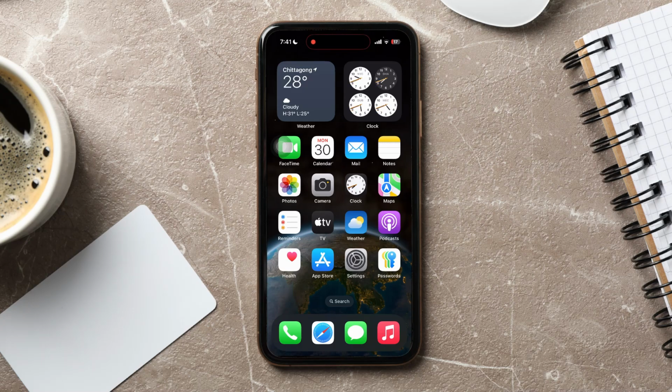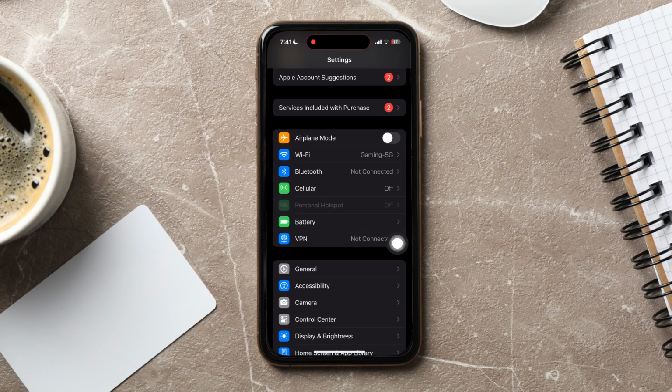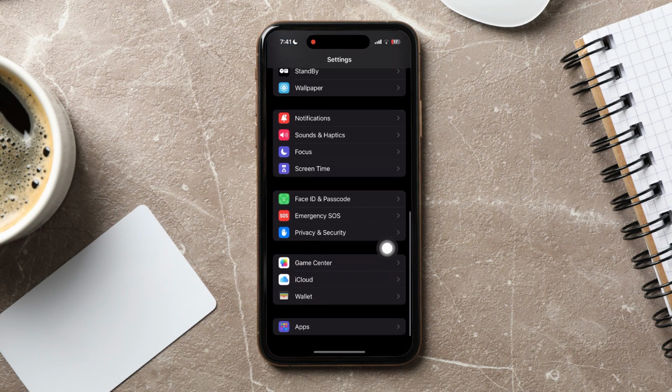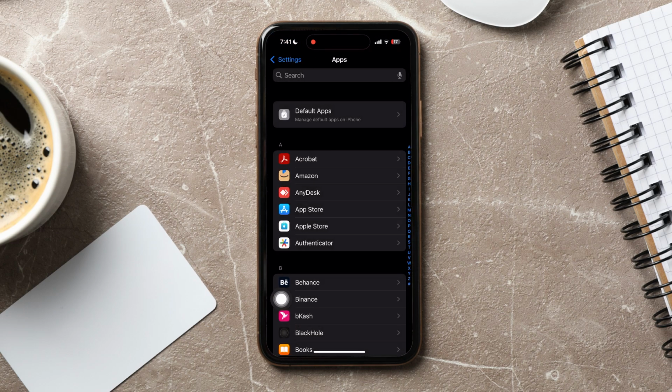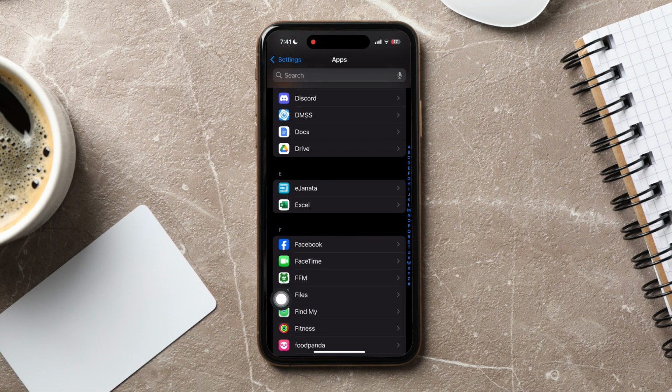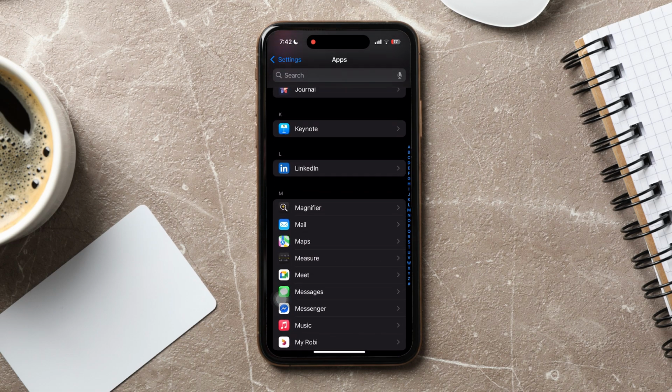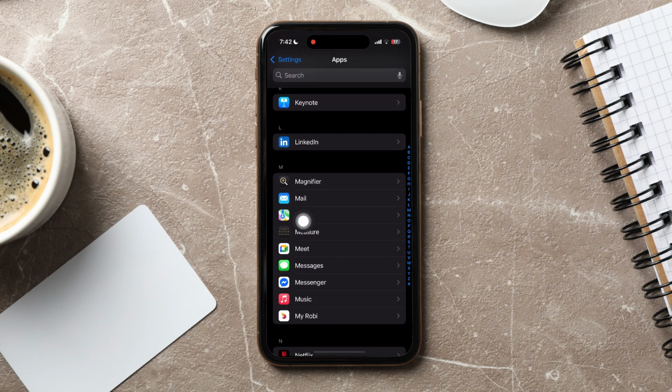To get started, first of all go ahead and open up the Settings application on your phone. Once you're here, scroll down to the end and tap on Apps. You can view all your phone apps over here. Now, search for or scroll down to find Mail and tap on it.